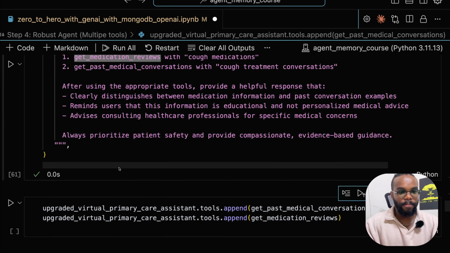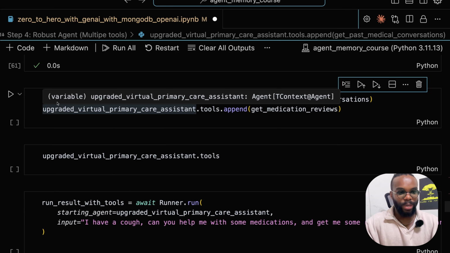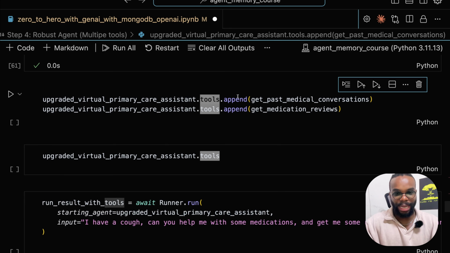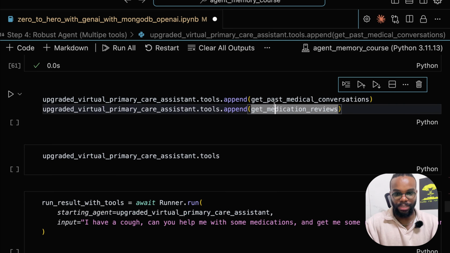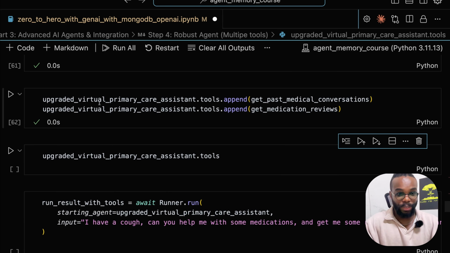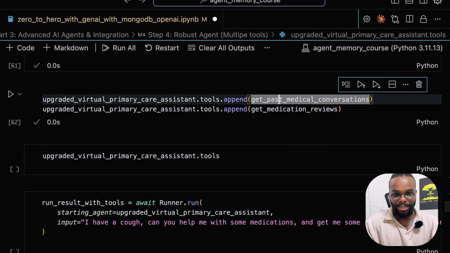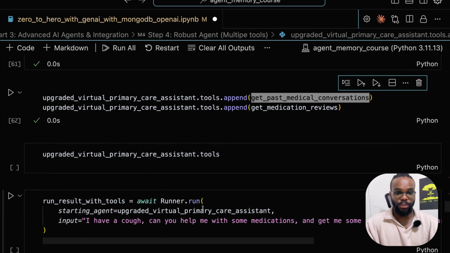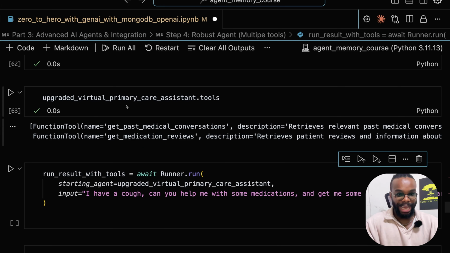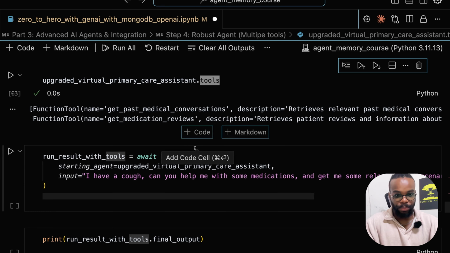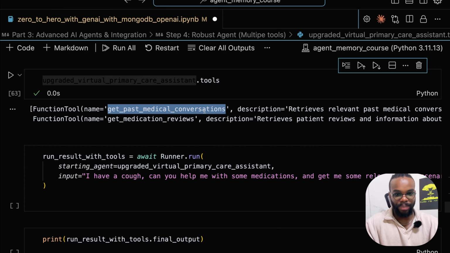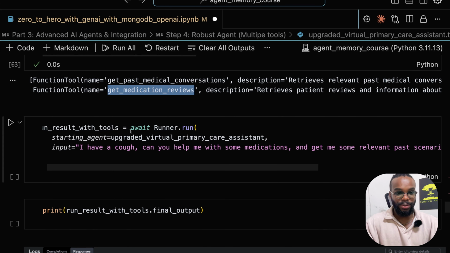Let's run this. Okay, now that it's done, we're going to then make our agent aware of the tools. So we're going to append in the tools attribute the two tools that we just created. So for this new agent, it's going to have access to the get past medical conversation and get medication reviews tools. And we can verify it has access to these tools by looking at this tool attribute. We can see this agent has access to get past medical conversation tool and get medication reviews tool. So let's run it.